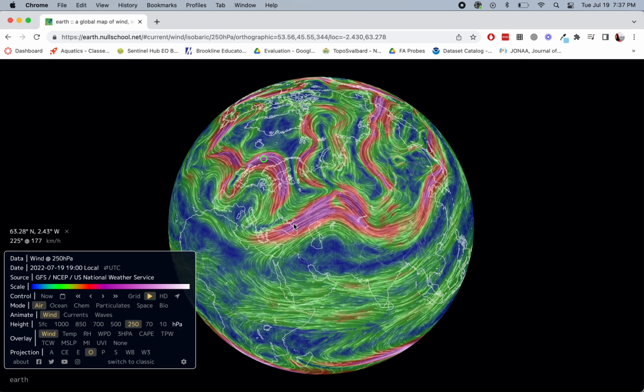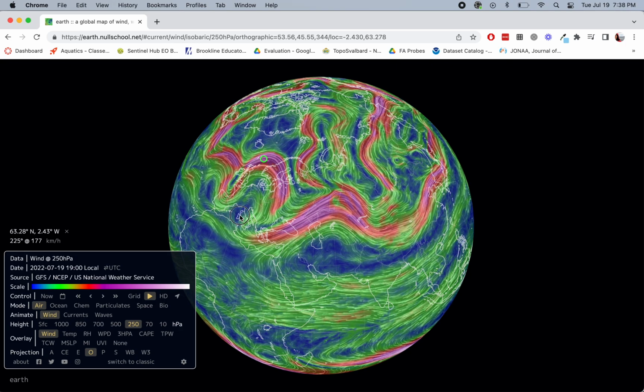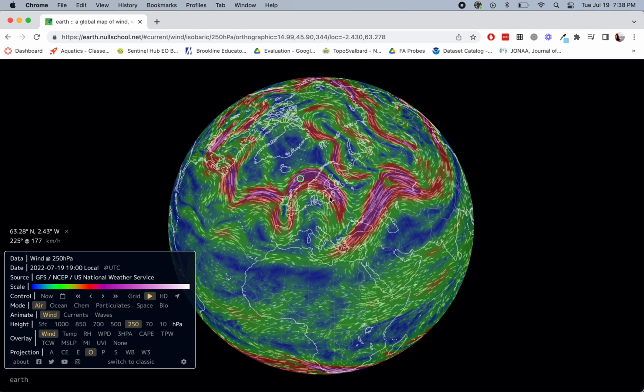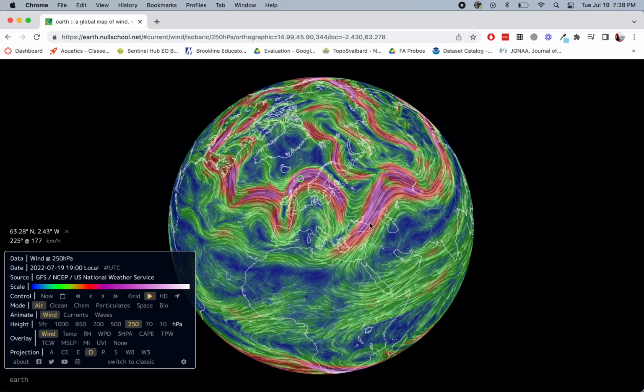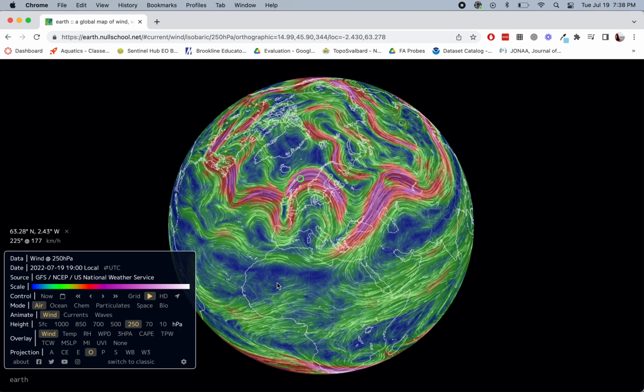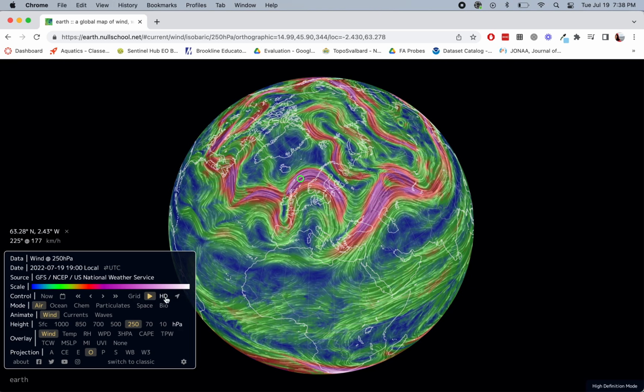And there's some very interesting things that are happening to the jet stream as a result of climate change. The jet stream is sort of diverging in certain parts. So that's an interesting thing you can look at.